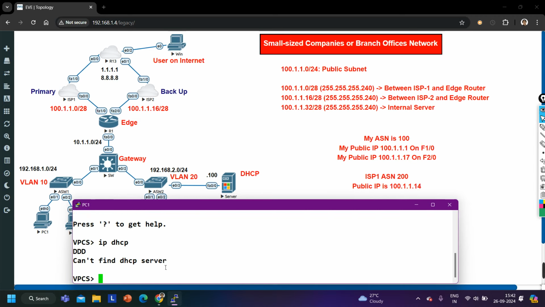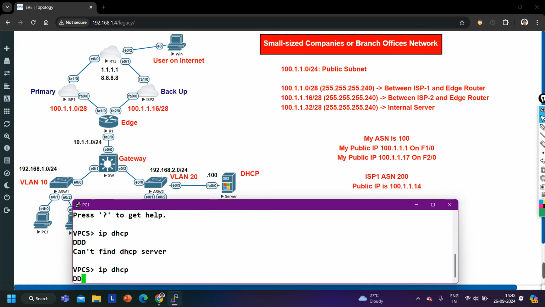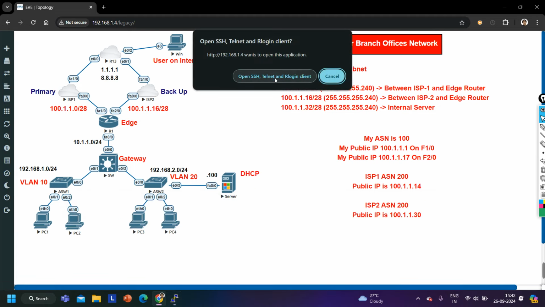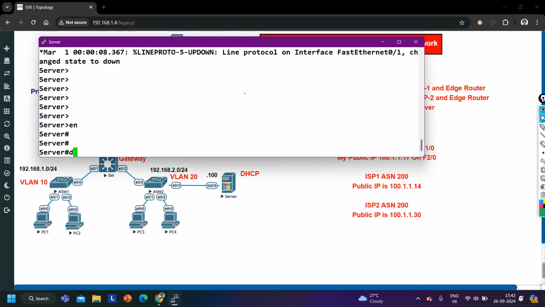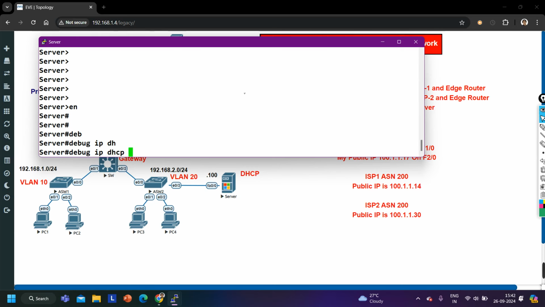So guys, in the last video, we had configured SVI on this switch, right? And DHCP on this server. So this machine is not able to get an IP address from the DHCP server. How can we troubleshoot it? Simply, we can first check whether the DHCP server is sending an offer message or not. For that, I can run debug ip dhcp server, and then I can say events, right?